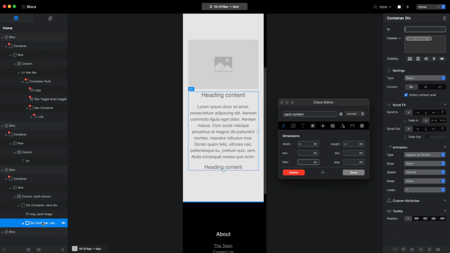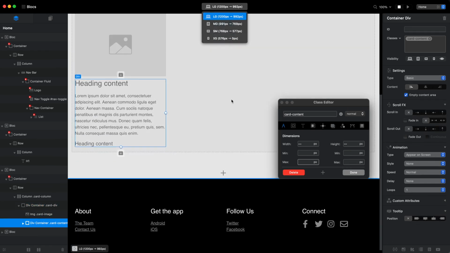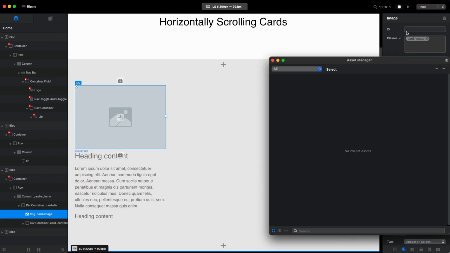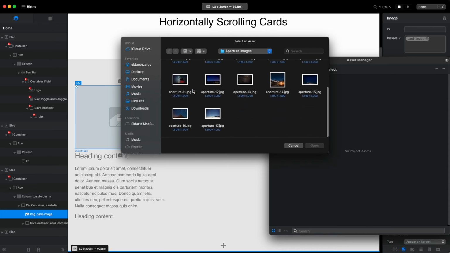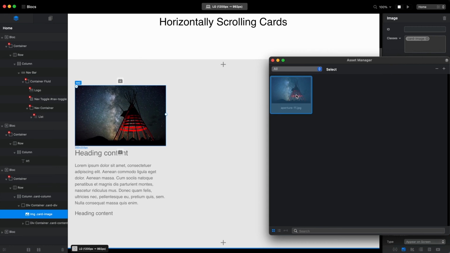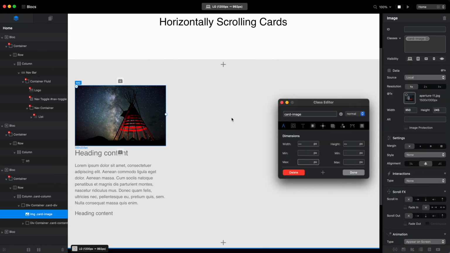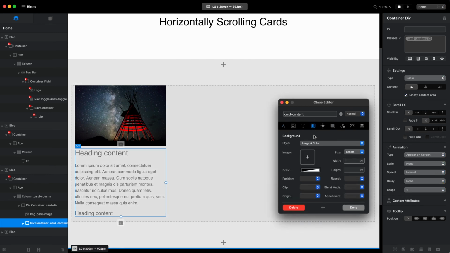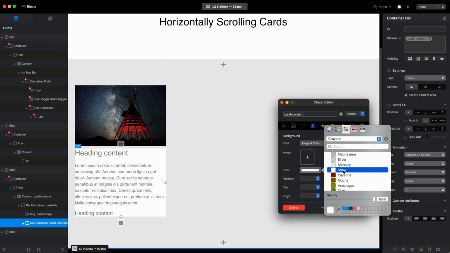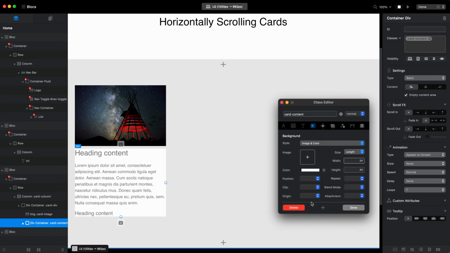Okay, so we have image, we have content. Let's go back to large breakpoint and let's add some image to our project. There are a few images I have here from the Aperture template. Let's use this one, quite beautiful. And because we don't see any distinction between the card and the background, let's actually select our div container card class, div container card content class. And inside here, we will add the white background like that.